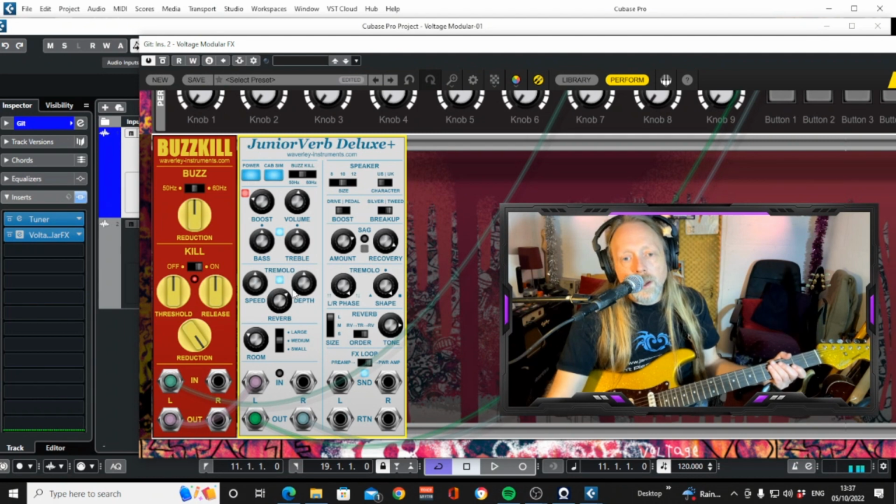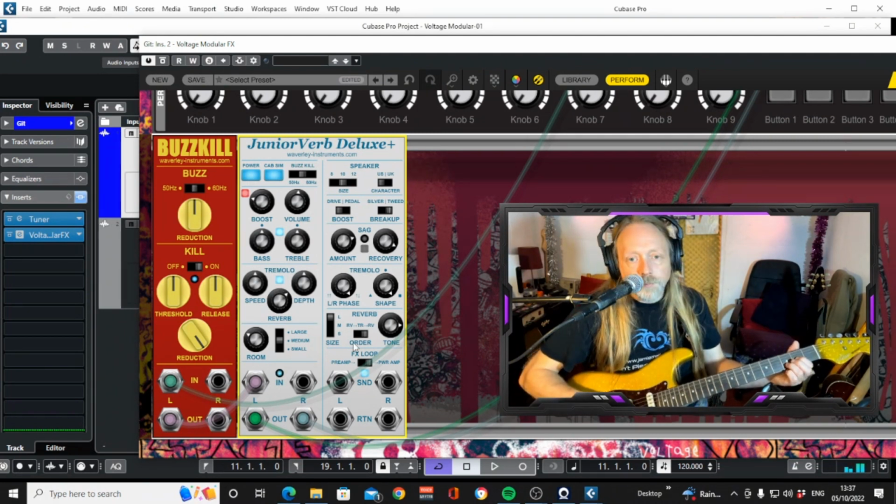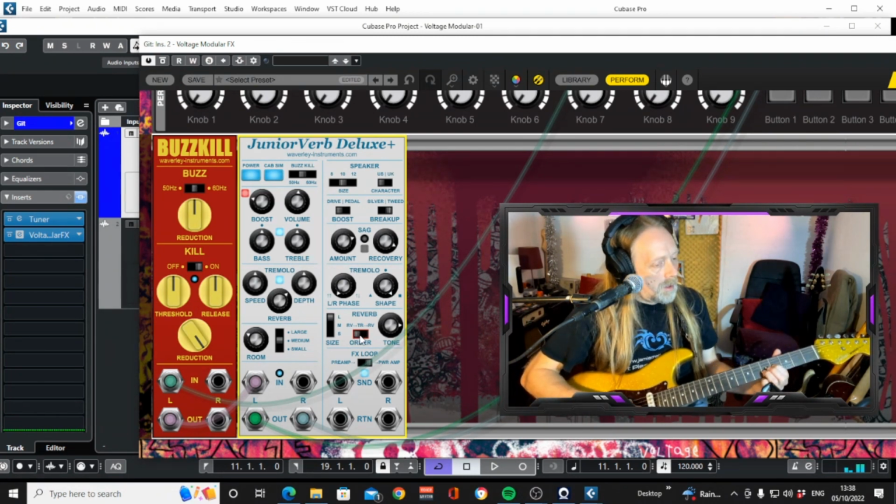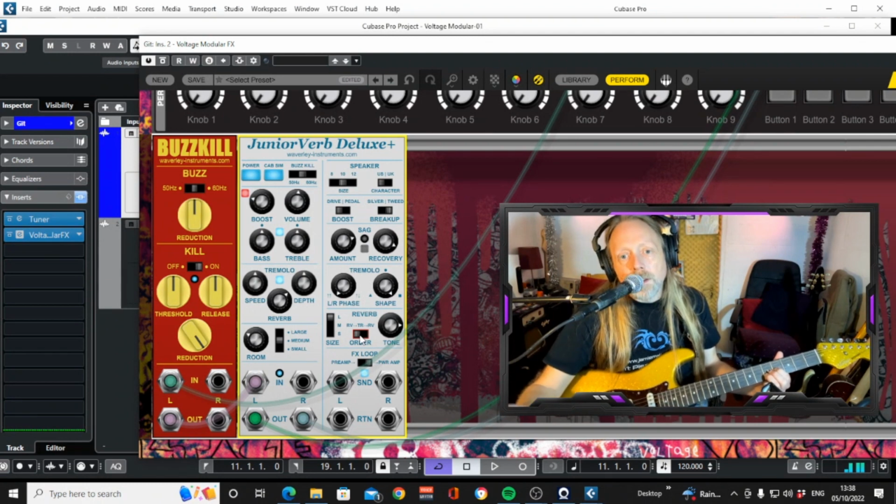So if I put the tremolo back on, I'll just bring down that phasing. And now the reverb is going to be before the tremolo. Again, subtle, but definitely makes a difference.